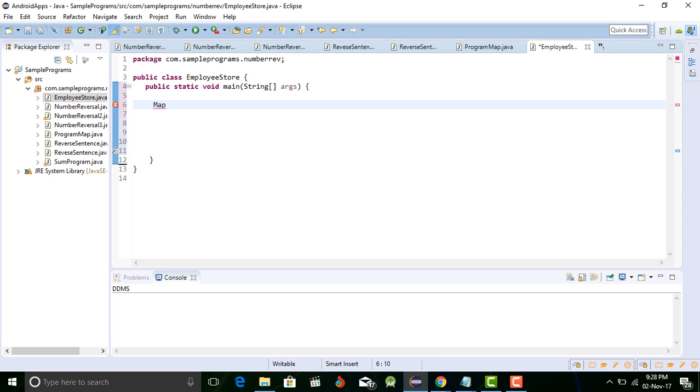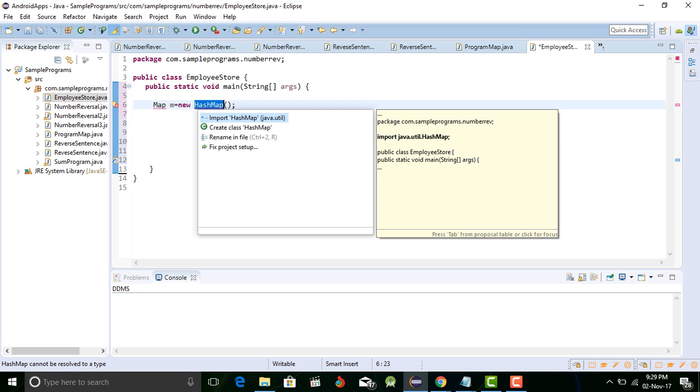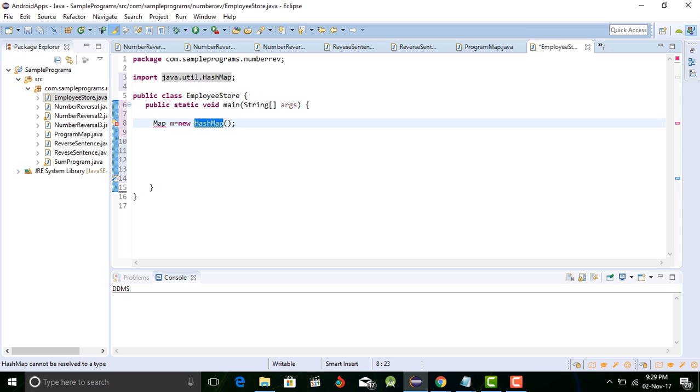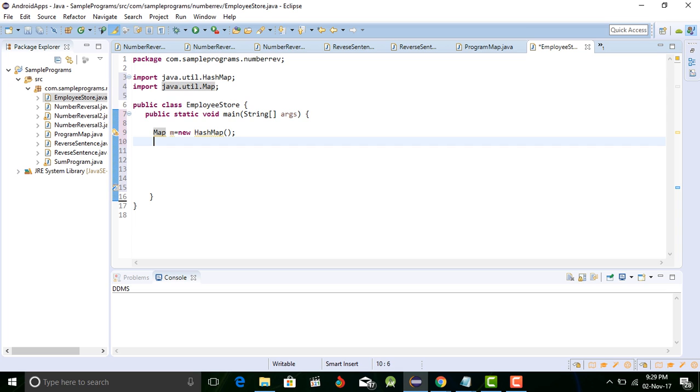Basically, we are creating one map and the reference is small m, and new HashMap. See, Map is just an interface. If you want to create an object for an interface, we have to use its implementation class. There are so many implementation classes for this interface. One such implementation class is HashMap. So we are getting this error. We have not imported HashMap. So now we have imported it. And second, we need to import Map also. And third, now we are putting some values. Put here, say as an employee ID is 1.